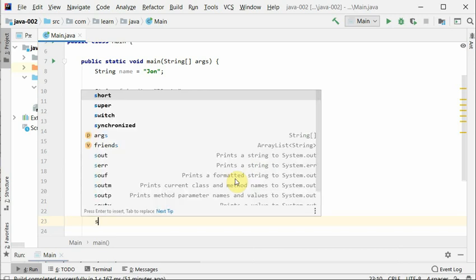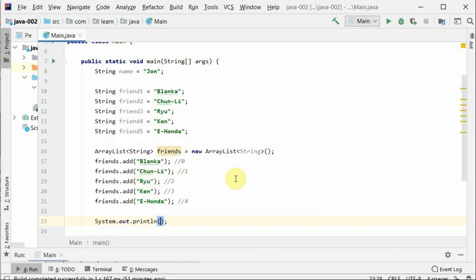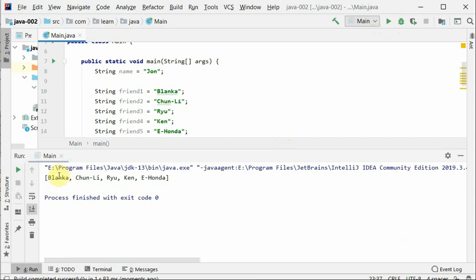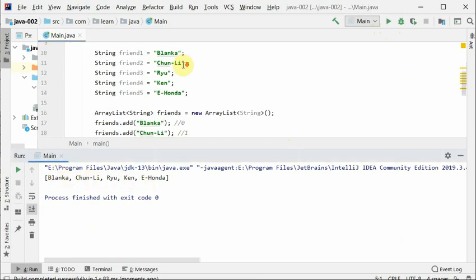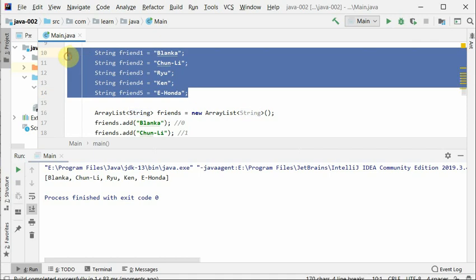Another way they have provided is you can just directly use list. Yeah, so we can just print the values of the friends like this. Let's print this, and by running this program we can see here Blanca, Chunli, Ryo, Ken, and E Honda. Let's remove this because we don't need it.